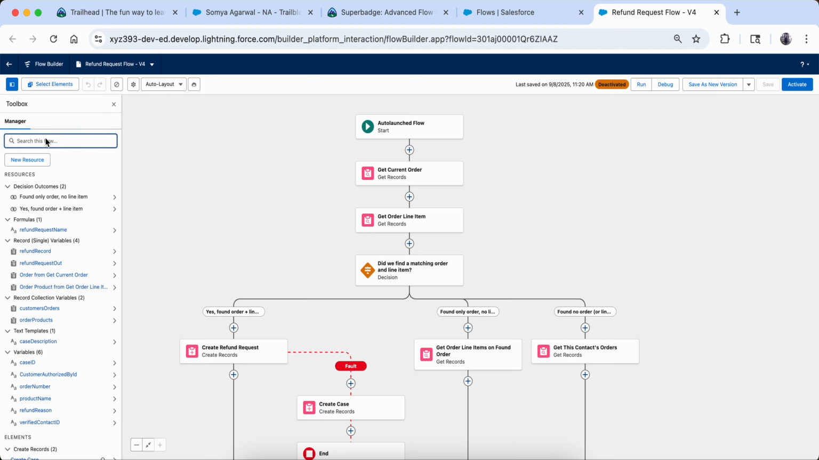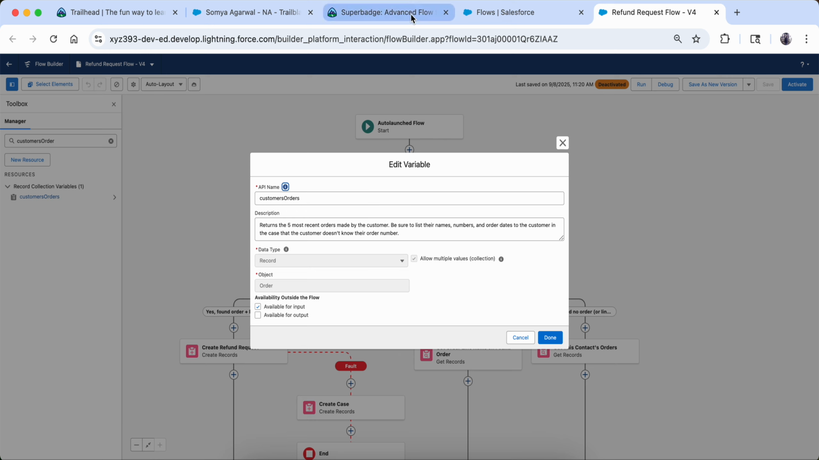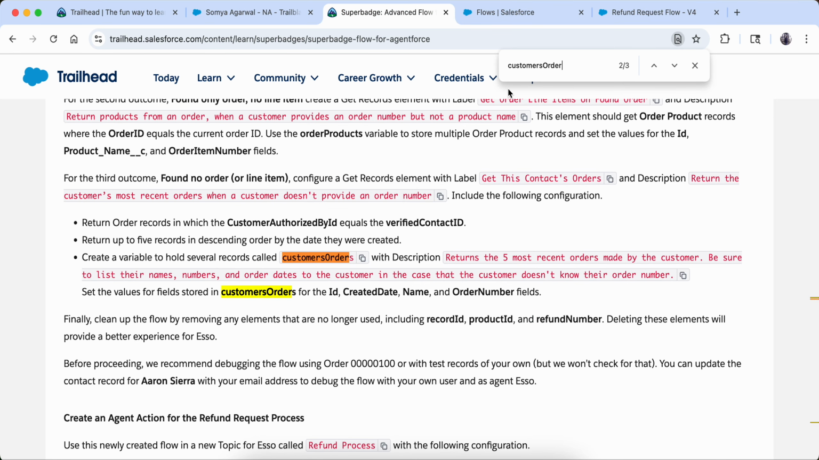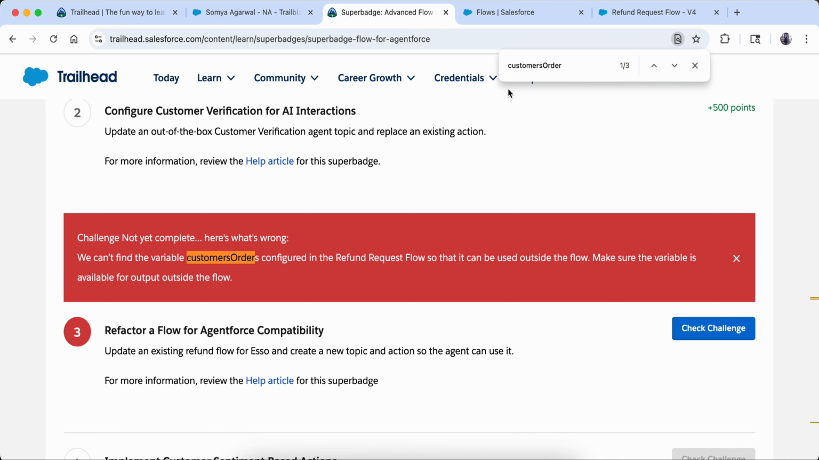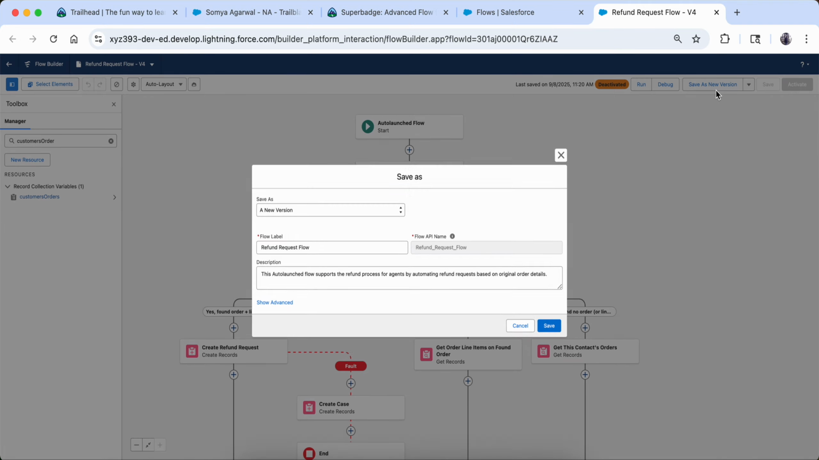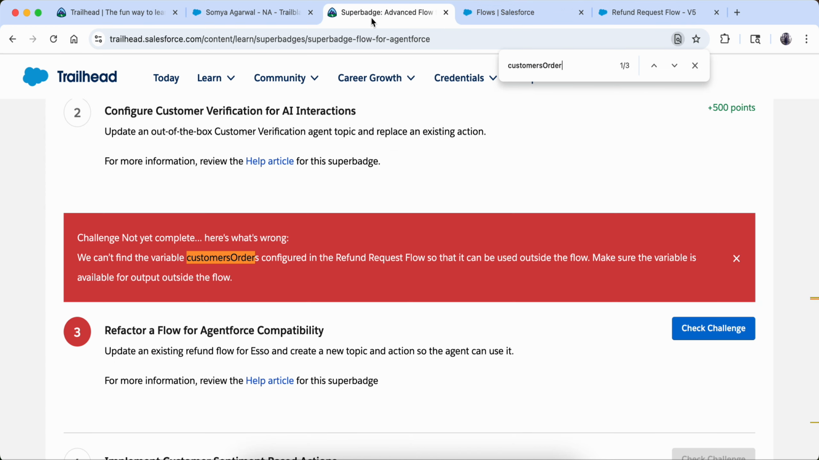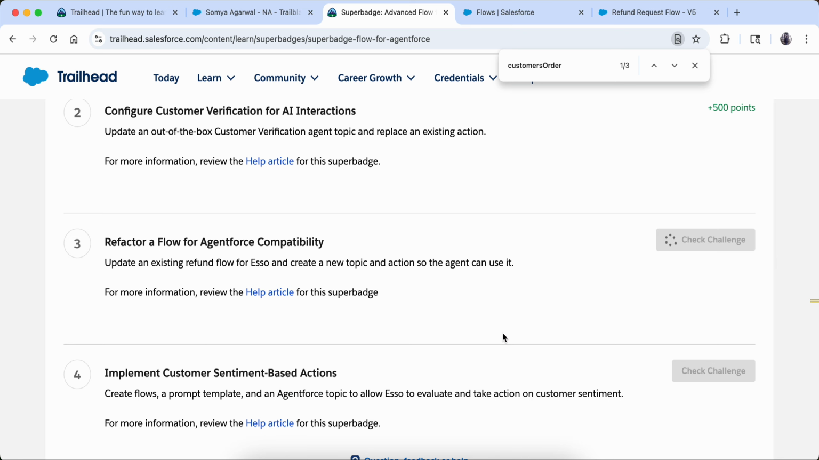I will go to customer orders, this one. And so they are saying that we have to select available for output. Available for output, yeah. So I have done this. Available for input, this is not correct. Okay, so I'm going to do done, save as new version again. Okay, a lot of versions I have created. Okay, now I'm going to activate this. Now I'm going to check the challenge again.